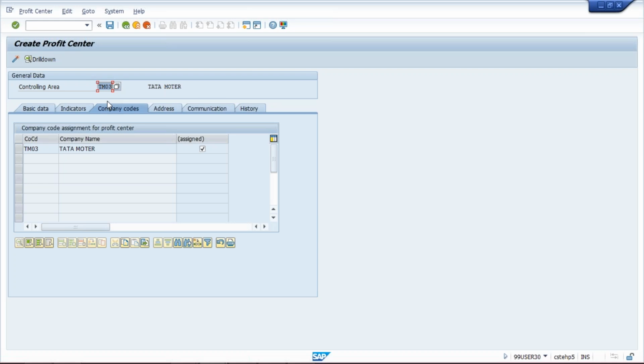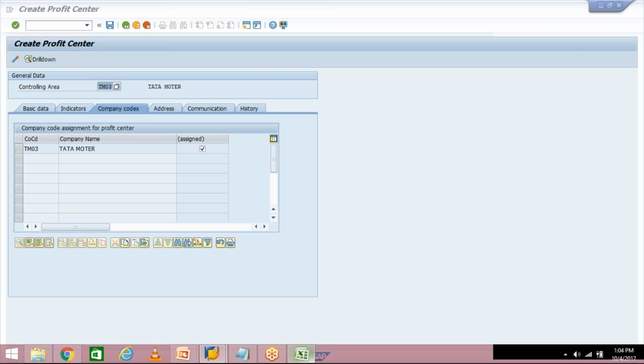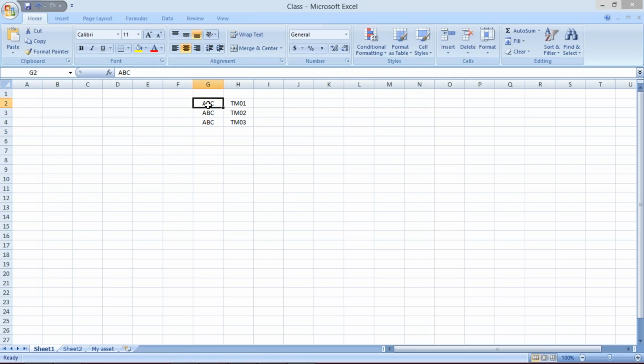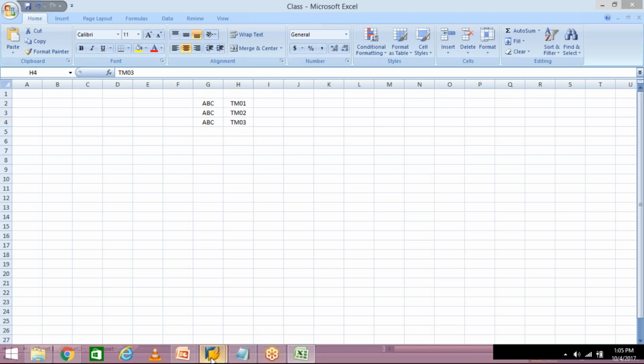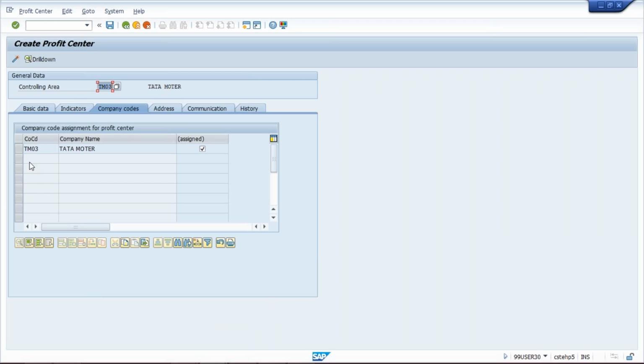Now the system will also identify how many company codes this controlling area is linked with. So what I was explaining here is that the system will check against which controlling area we are going to create this profit center, and how many company codes that controlling area is linked with. All these company codes will appear here automatically, and a check mark will also be applied automatically.